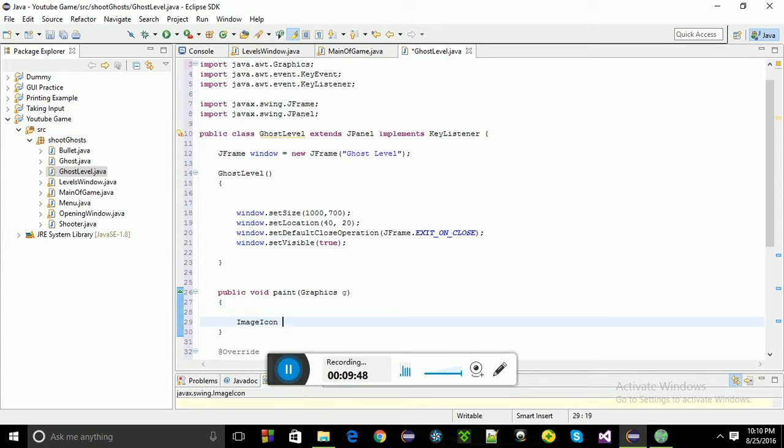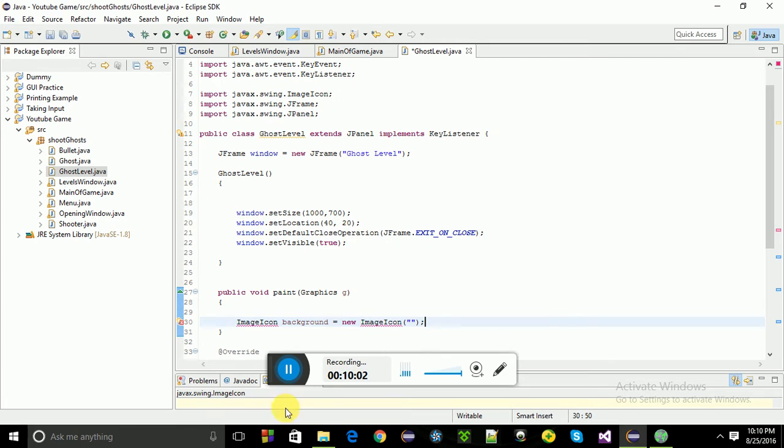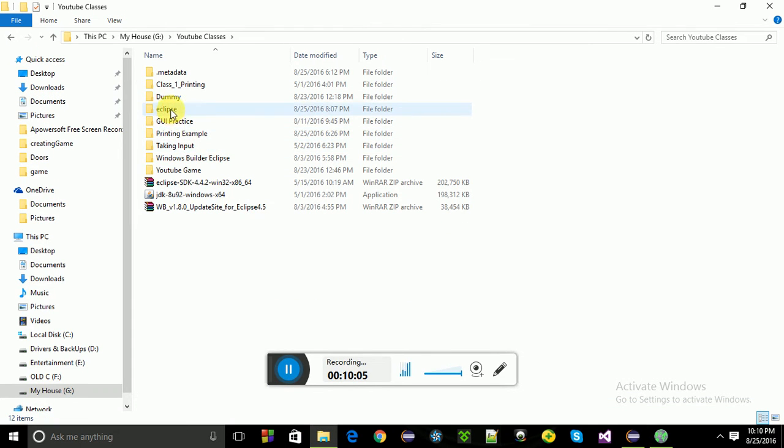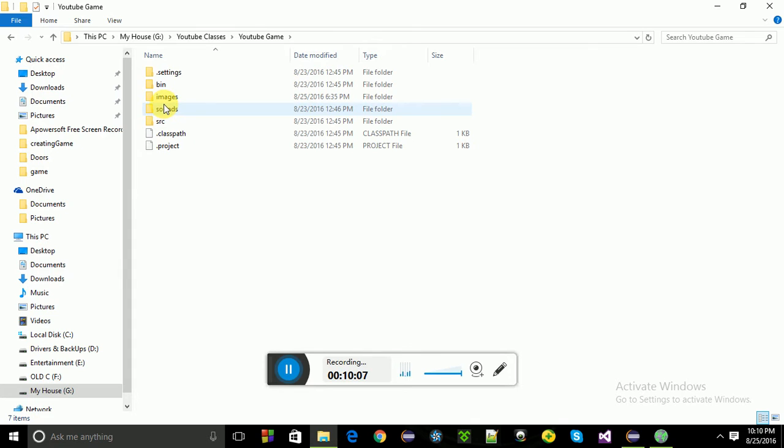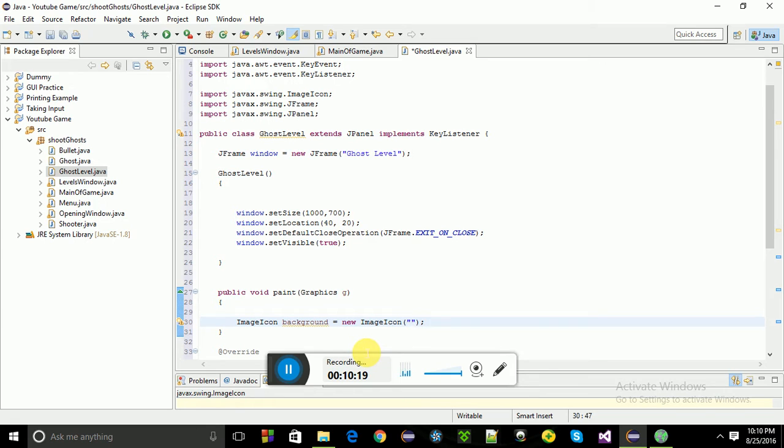ImageIcon background equals new ImageIcon, and I have to import the image icon, and the image I'm going to be using here is this one. Yeah, dragon background. It's a JPG file, so I'm going to write dragon background.jpg.